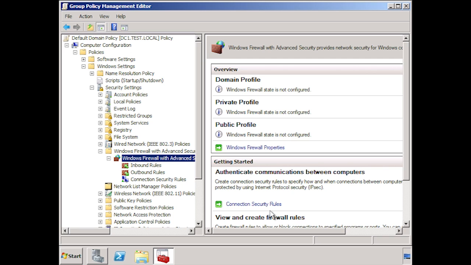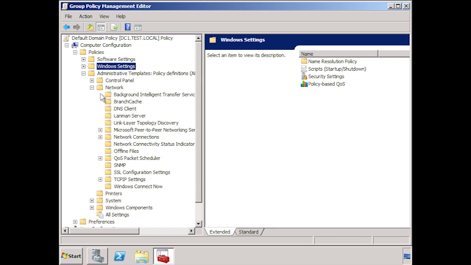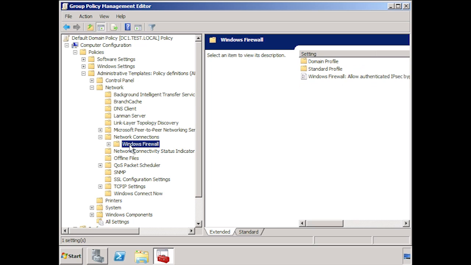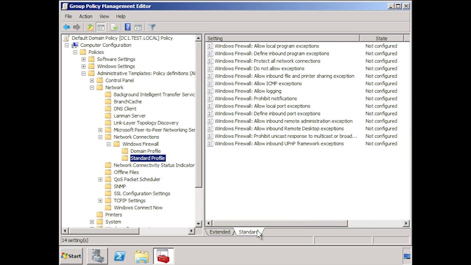In order to configure these systems with group policy, I need to go into Administrative Templates, Network, and then down to Network Connections, followed by Windows Firewall. You will notice under here you have two folders, the Domain Profile and the Standard Profile. The settings in both folders are the same. The difference is the Domain Profile will be used when the computer is connected to a domain, and the Standard Profile will be used any other time. If you have a mixture of computers on your network, you can use these settings and the Windows Firewall with Advanced Security settings as well.